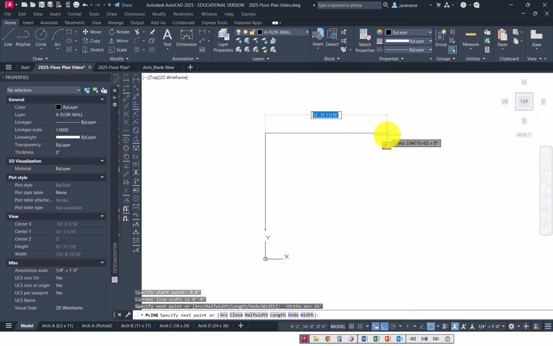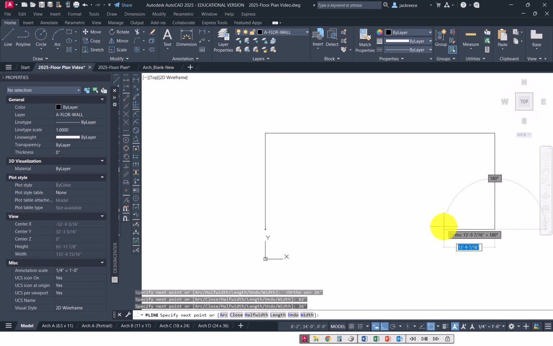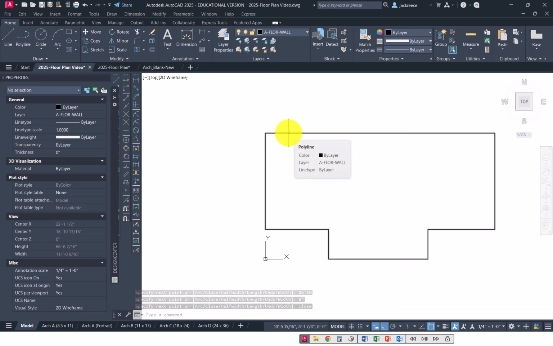I'm going to go to the right, the length of the house, 62 feet. I'm going to come down the 26 feet, come over the 18 feet 1, down the 8 feet, over 26 feet 10, up the 8 feet, and then close. All right, so that gives me a polyline of the exterior side wall of the house.